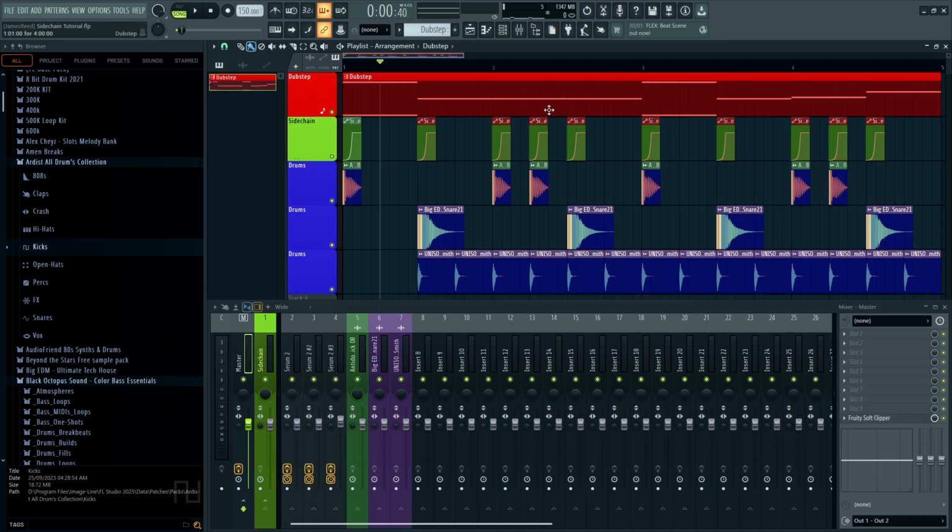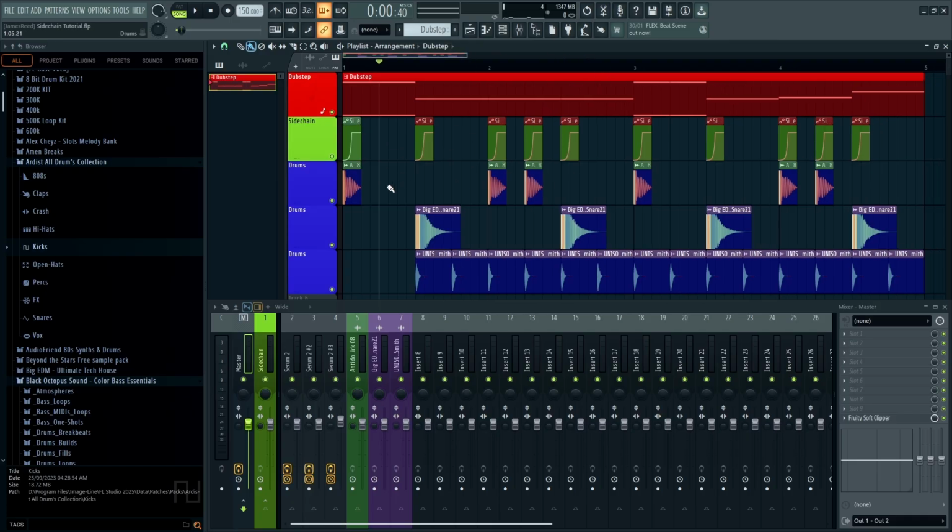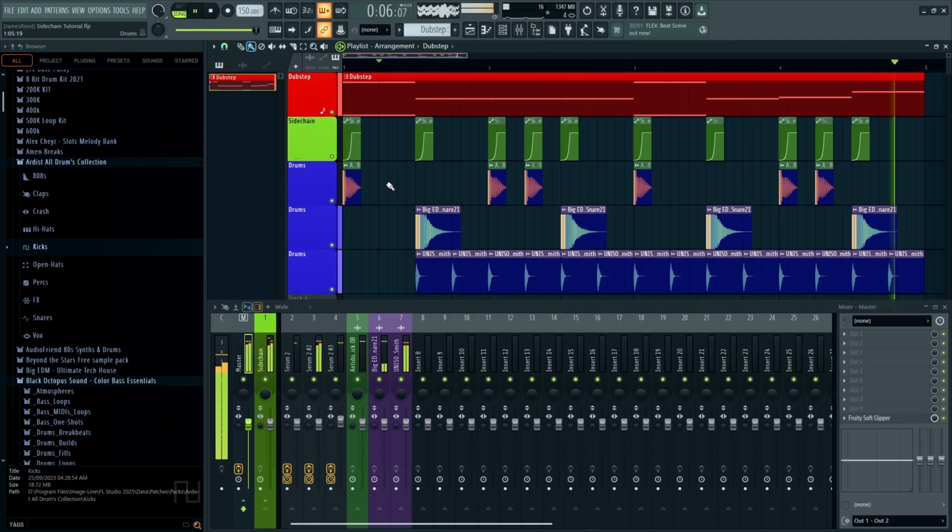So you can see now they're slightly over, which means I like that. I personally do that a lot. I think it adds just a little something that's quite nice.